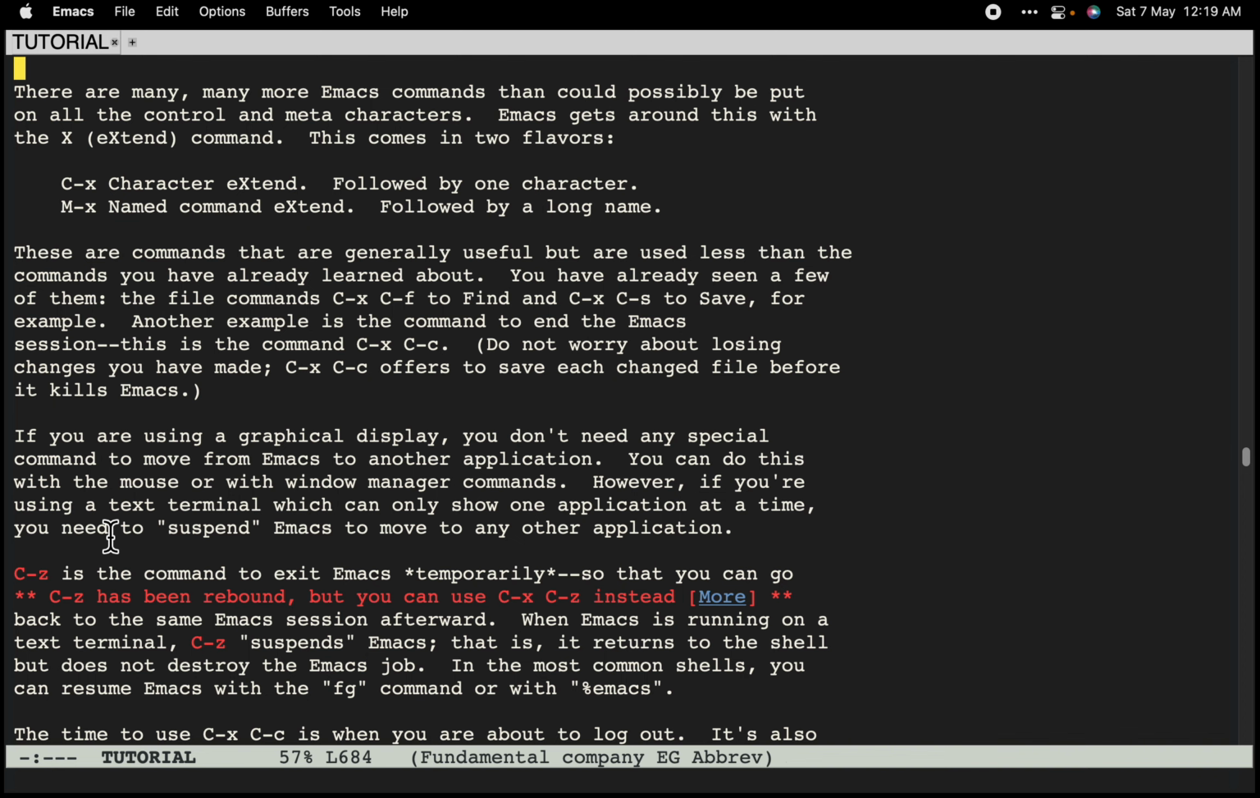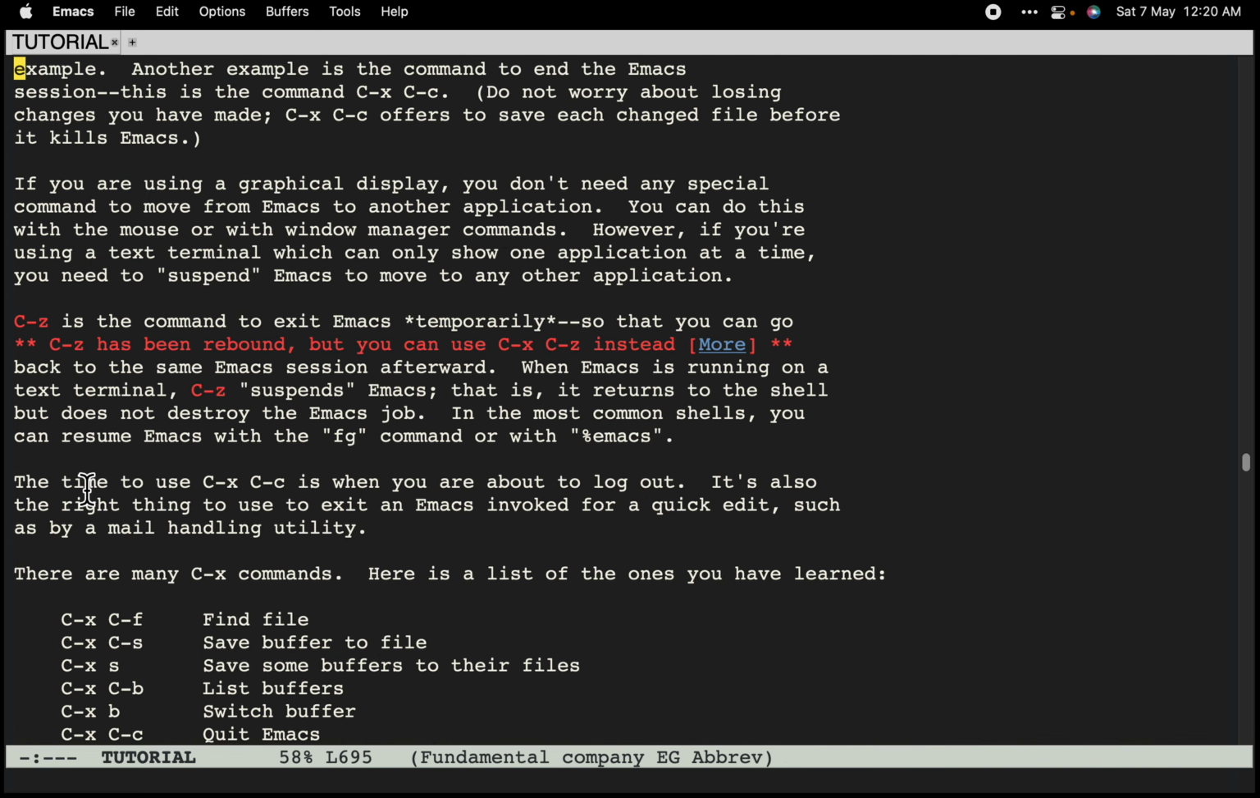When Emacs is running on a text terminal, Control Z suspends Emacs. That is, it returns to the shell but does not destroy the Emacs job. In the most common shells, you can resume Emacs with the fg command or with %Emacs. The time to use Control X, Control C is when you are about to log out.